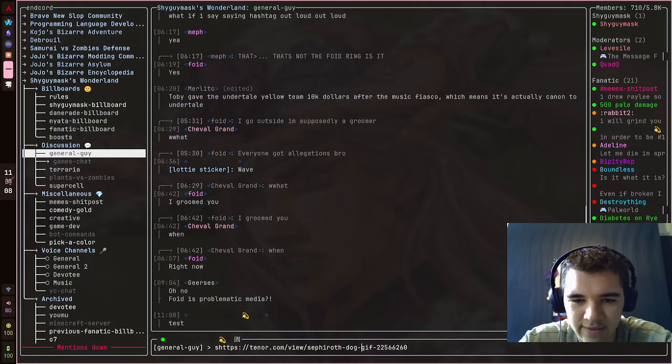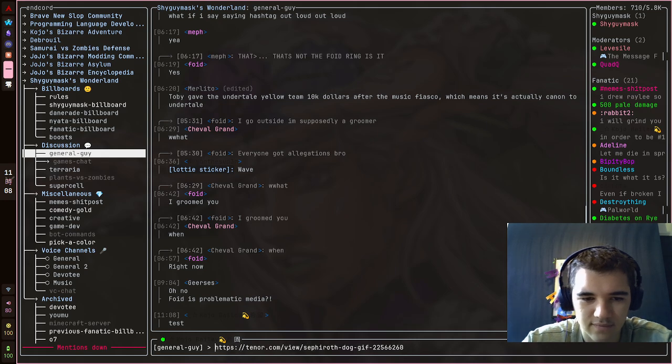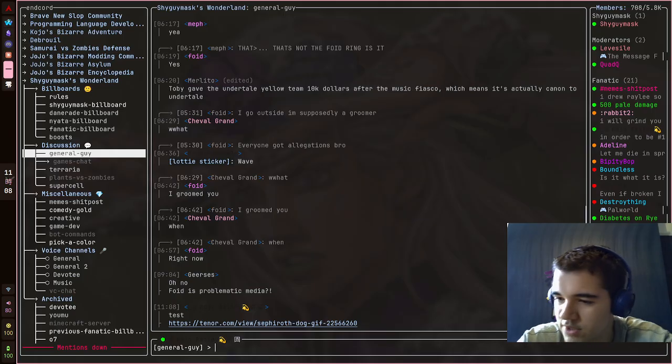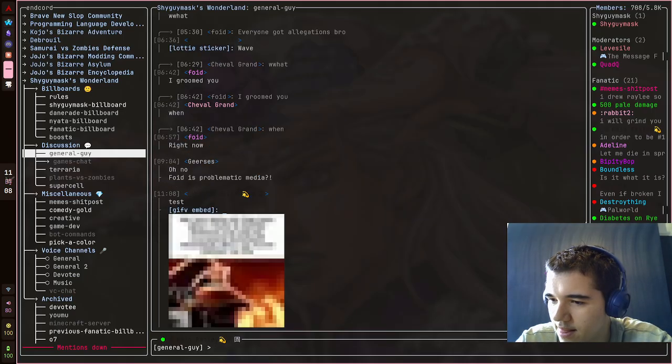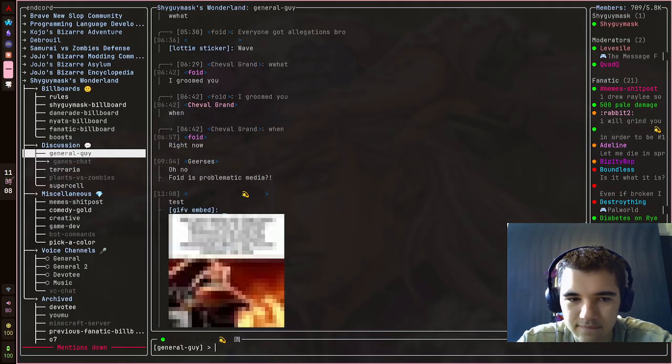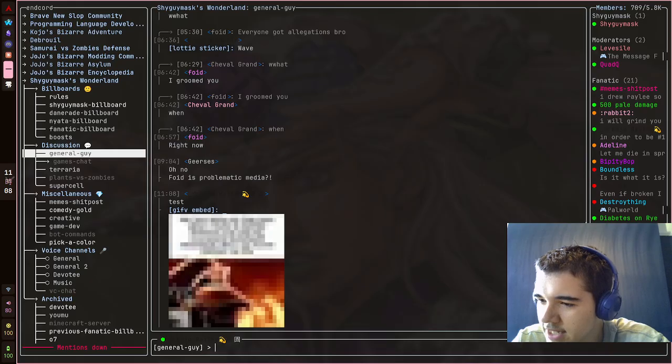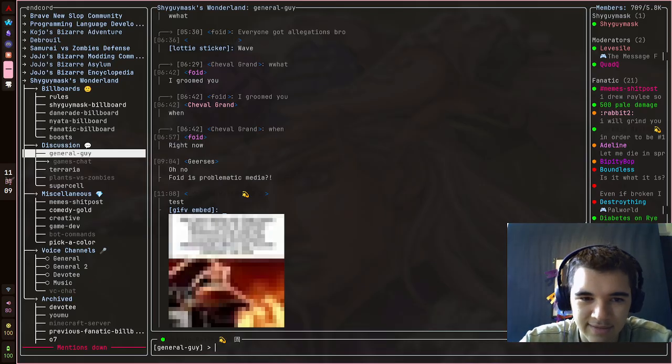Okay, but I do get this. Yeah, so I can send the GIF like that. Okay, so that seems to be a bug. The last thing my dog sees, yeah, so that's a GIF. It's not even playing in the pixel art, but it's there. It's Sephiroth.